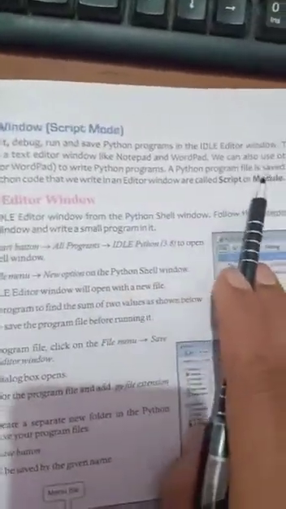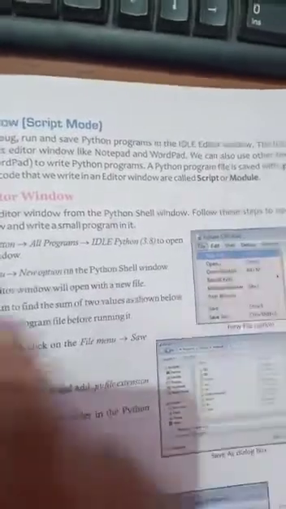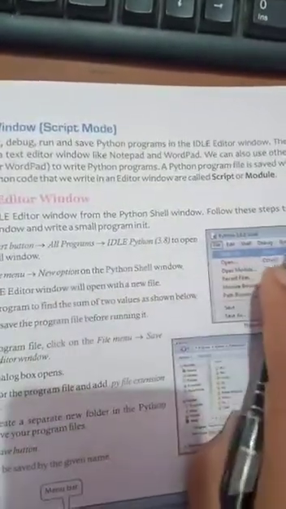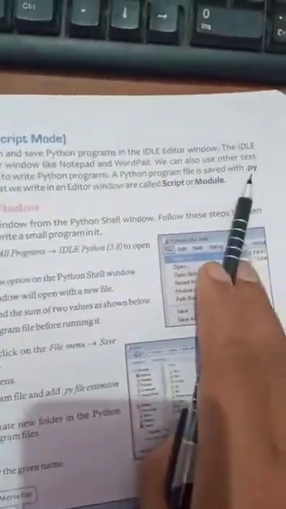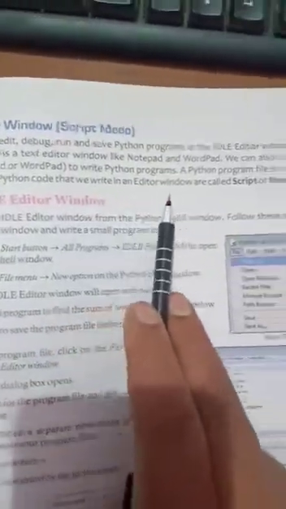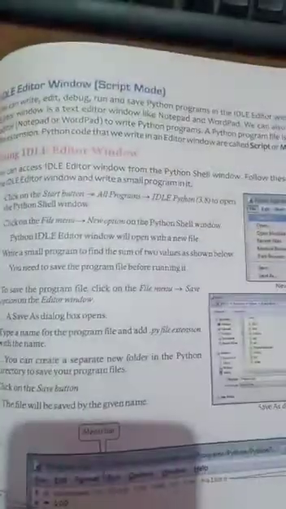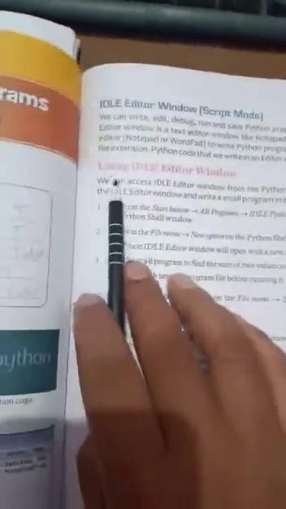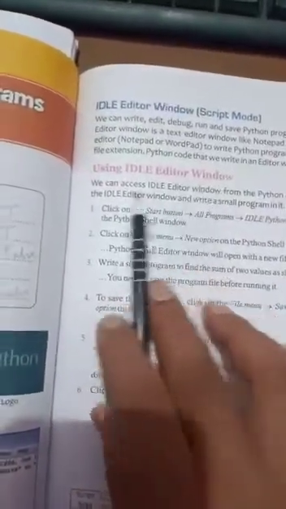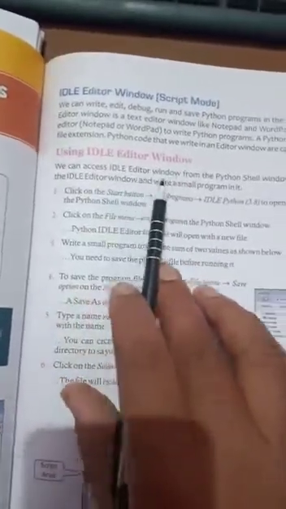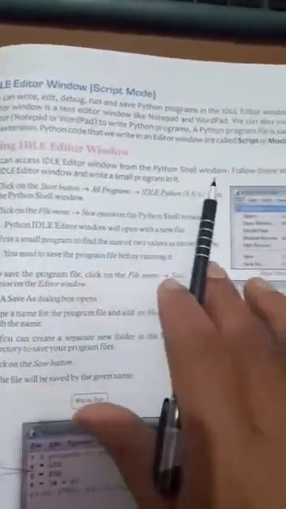A Python program file is saved with the .py file extension. What is the extension of Python programs? .py. Python code that we write in an editor window is called a script or module.